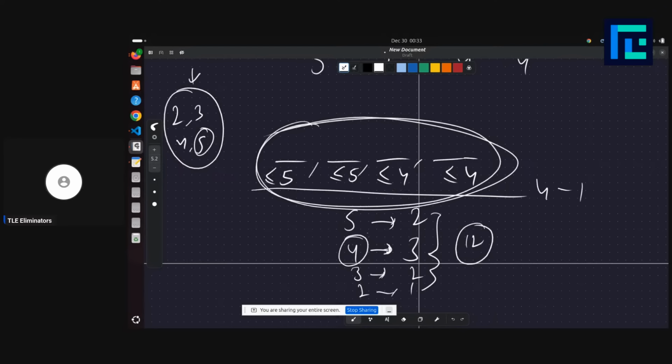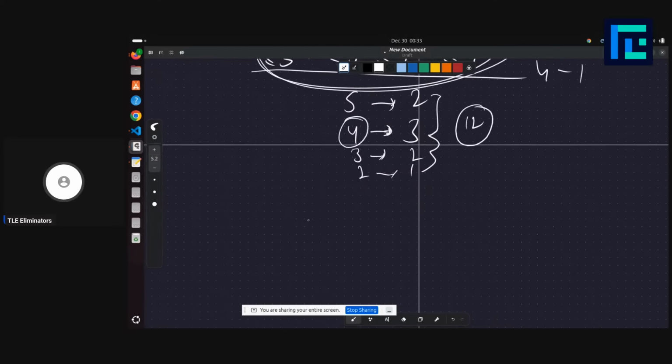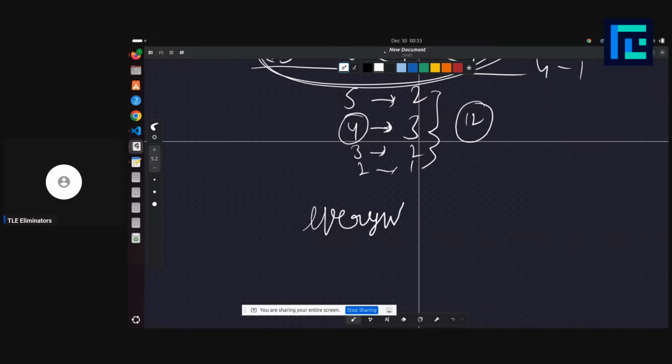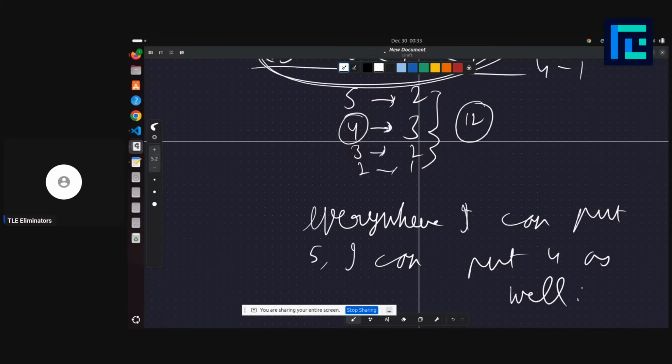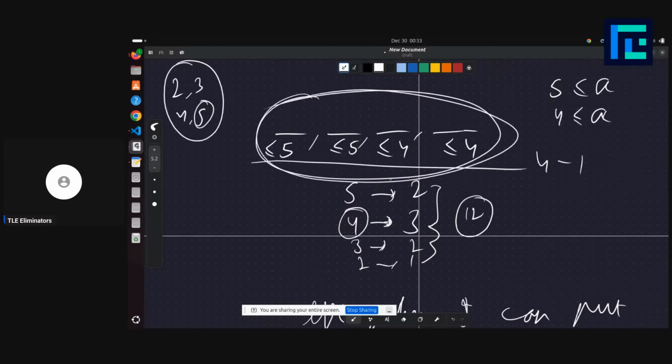wherever I can put a 5, I can put a 4 also, because if 5 can be put somewhere, that is, if the limit was less than equal to a and 5 is less than equal to that a, then of course 4 also is less than equal to that a. That is the observation. Everywhere I can put 5, I can put 4 as well. So actually, it doesn't matter where I put 5. I can put 5 anywhere out of these two positions.